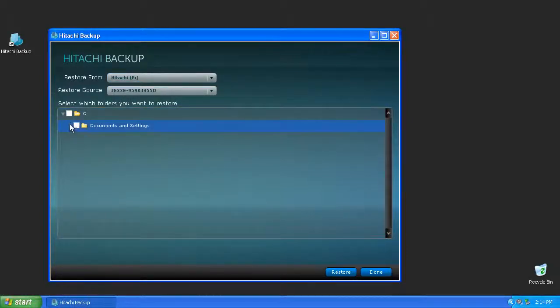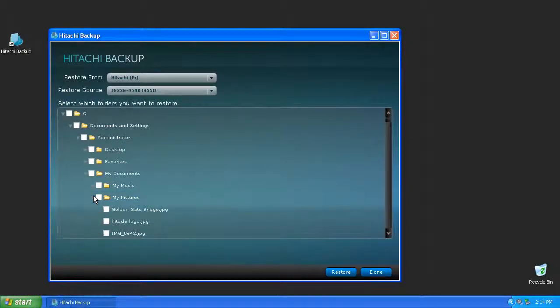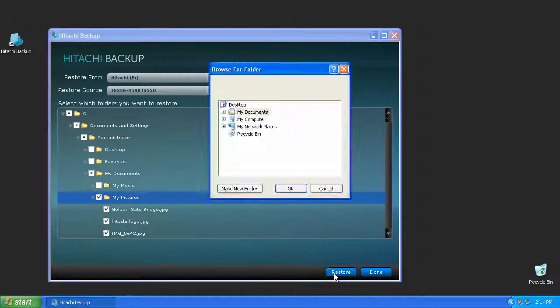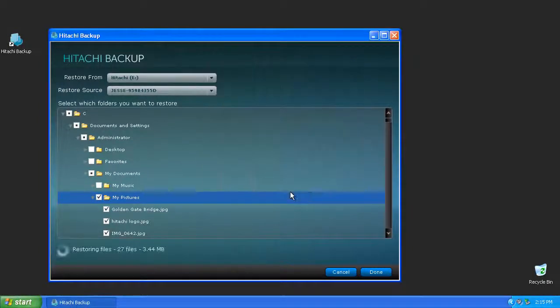Your backed up files will appear in the list below, allowing you to check the box to the left of the files or folders you want to restore. When you're done, click the Restore button found in the bottom right corner of the screen. A window will appear asking you where you'd like your files restored. Select either an existing folder or create a new folder to restore the files to and click the OK button.